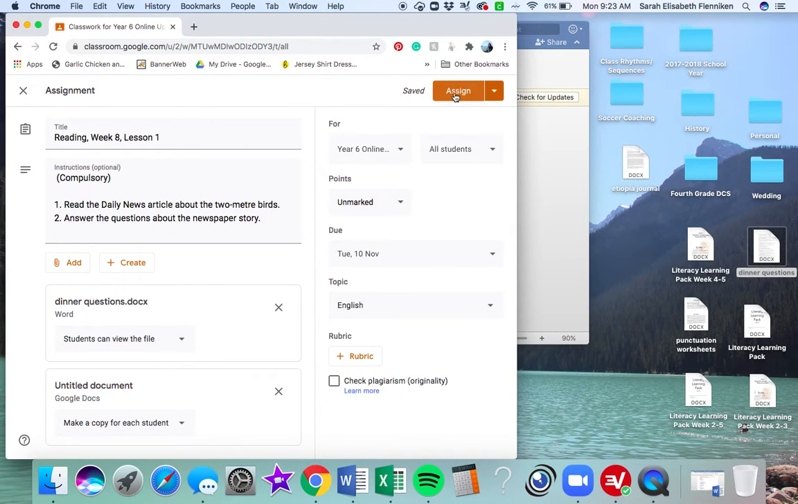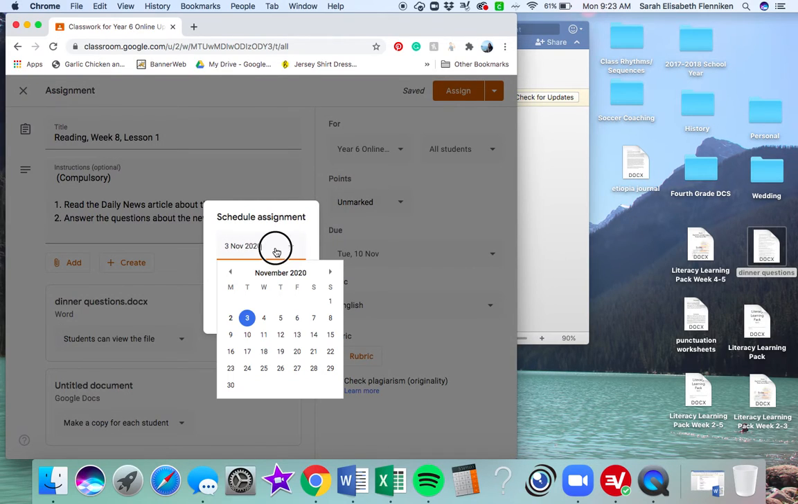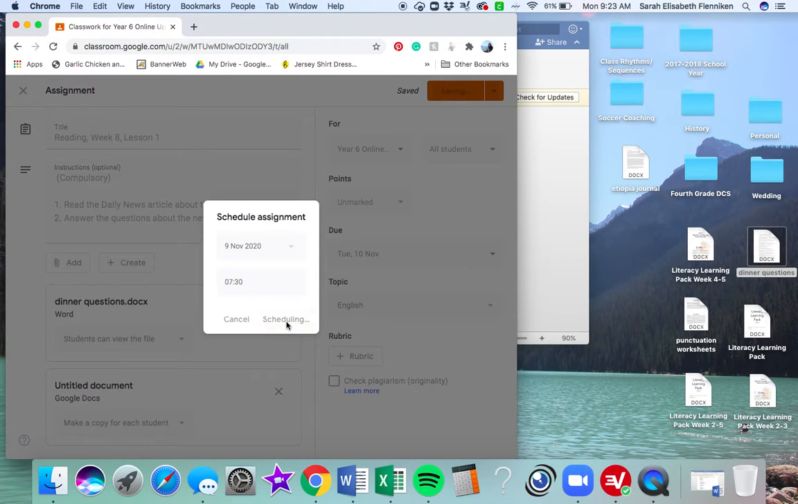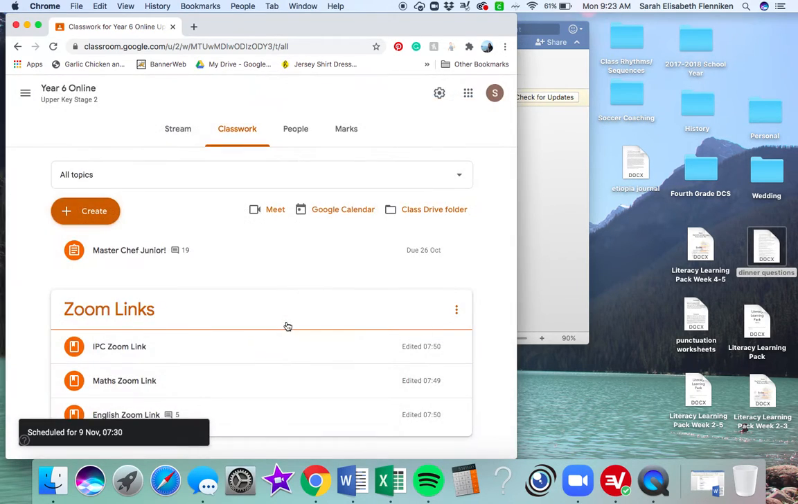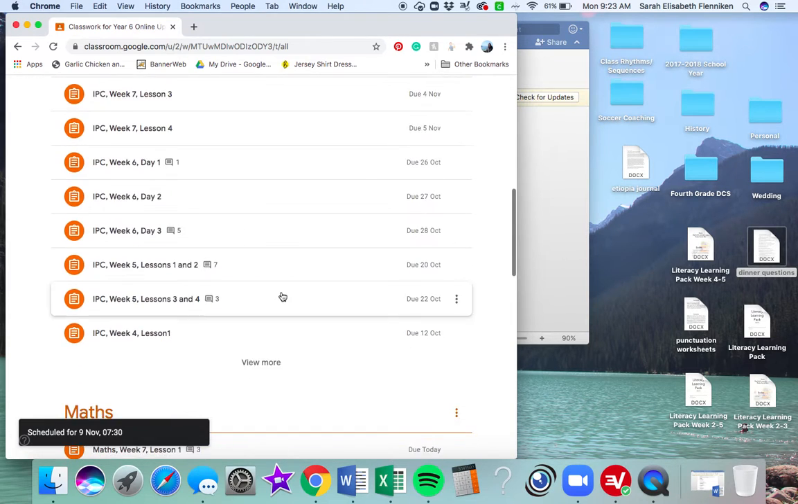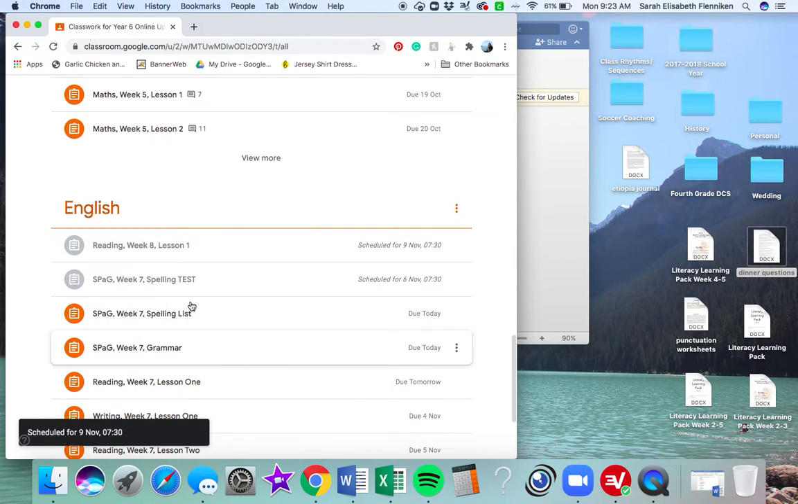And then up here, I have two options. I can either assign it immediately, which we typically don't want to do. I can save it as a draft to publish later, or I can schedule it to be automatically loaded to the classroom at a certain time. So I would want to schedule it for Monday morning at 7:30. Schedule. So now I can go down and check, and I can see, Reading Week 8 Lesson 1 is scheduled for November 9th at 7:30.